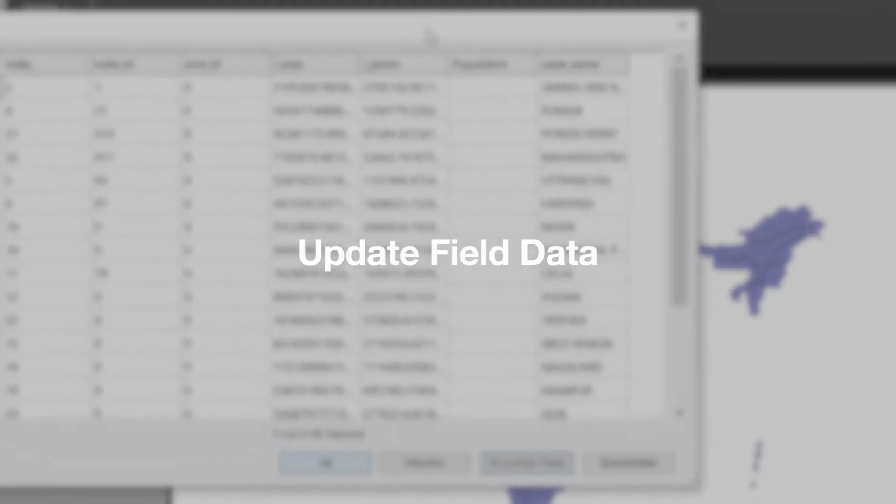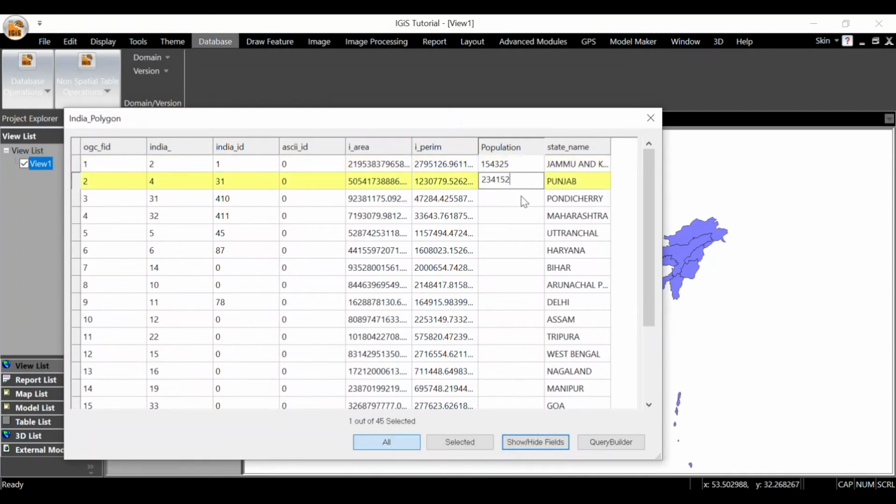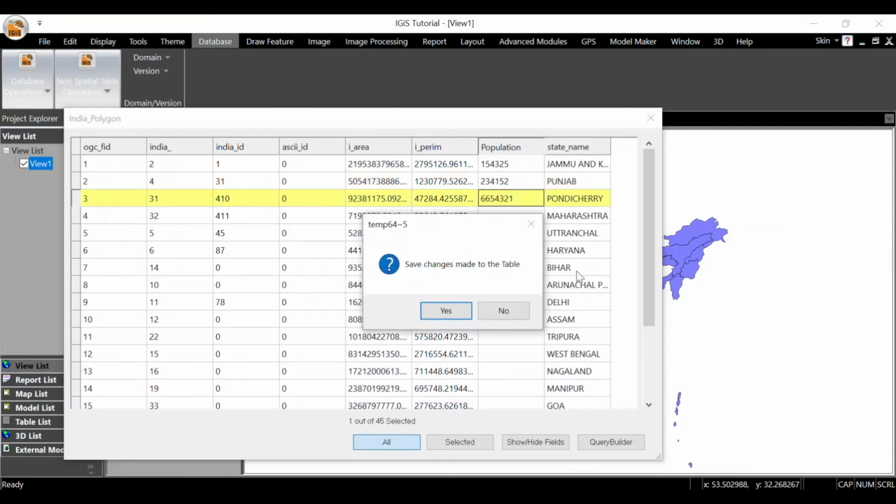Now to add values to this field, double-click on the row of the field for which you want to update the data. After updating the data, click on Yes to save the entered data.